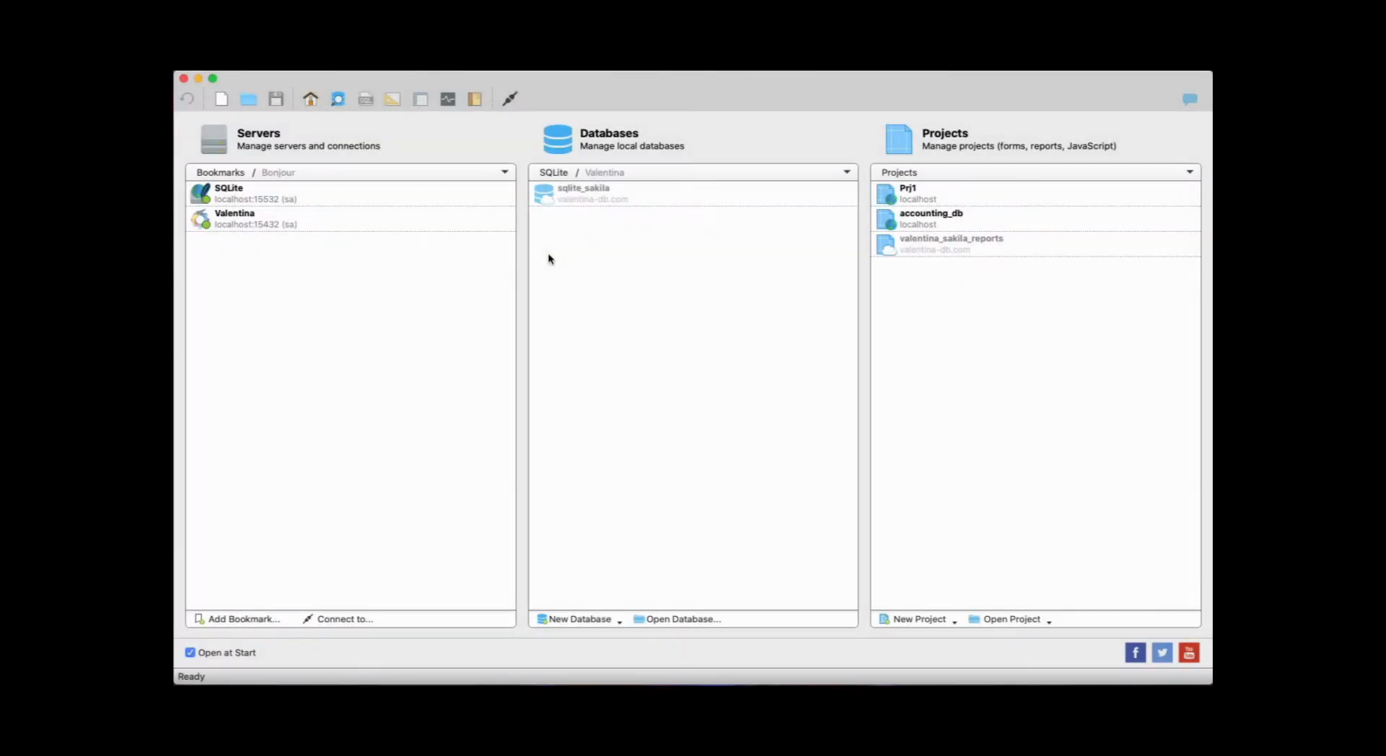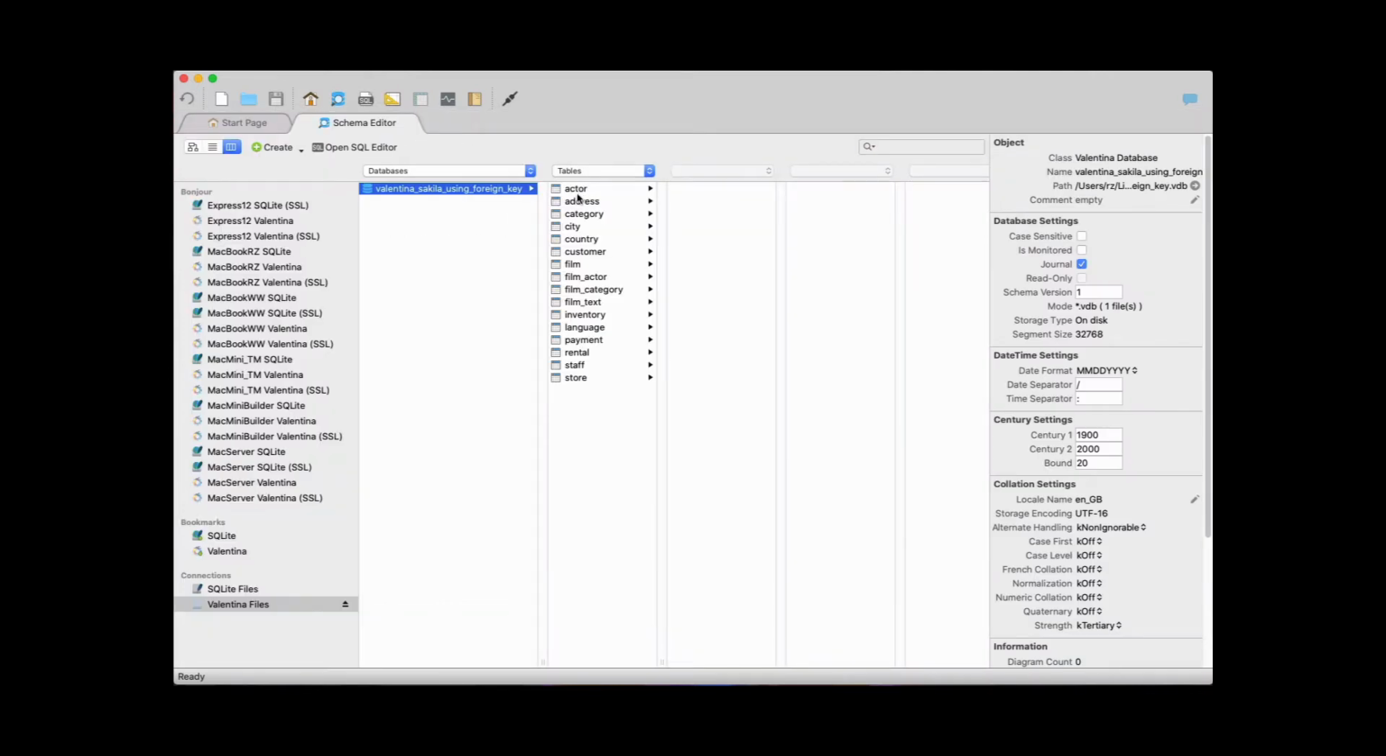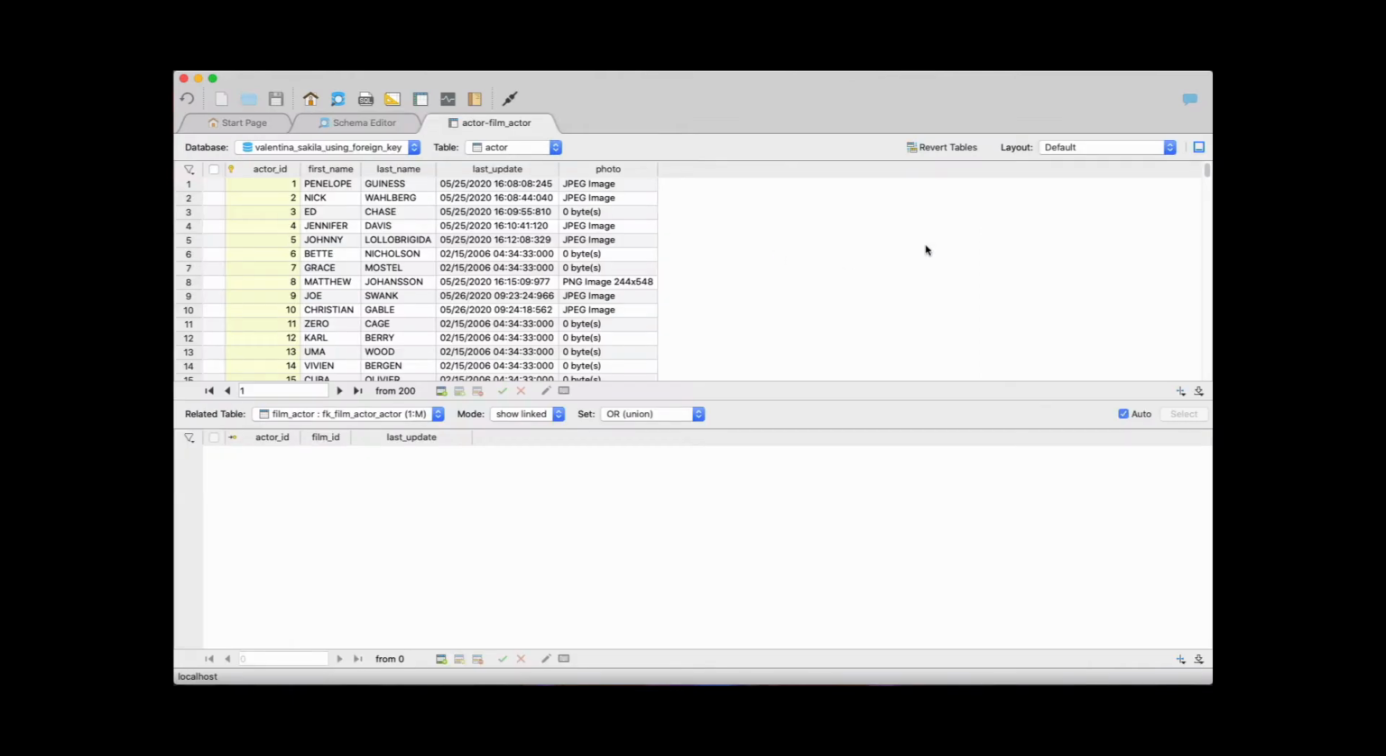Data Editor is a special tool, which allows you to see and edit records of a table without SQL. In this video, let's consider the basic functions of Data Editor. Let's open Valentina SQL using foreign key database. Double-click a table to open Data Editor.